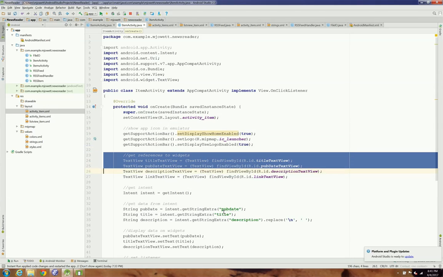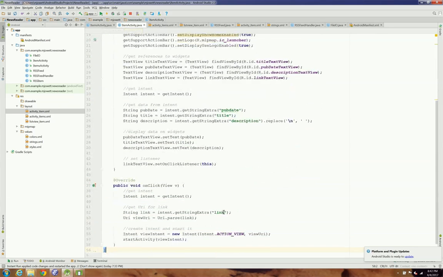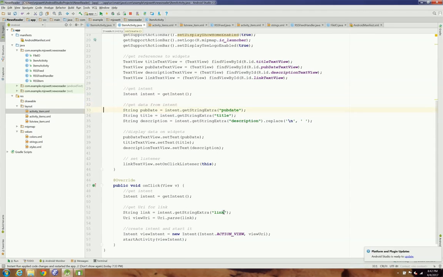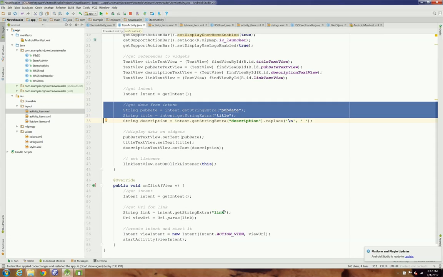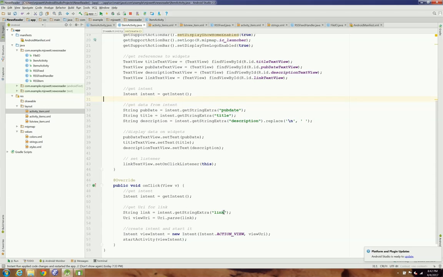We're getting references to the 4 widgets, all 4 text views, and then we're getting the intent right here, get intent. We're going to get the data from the intent. So instead of put, we're using a get. Get string extra pub date, get string extra title, get string extra description.